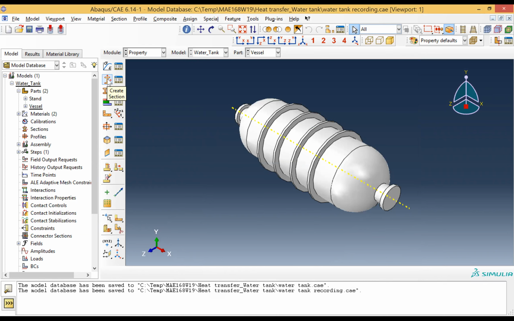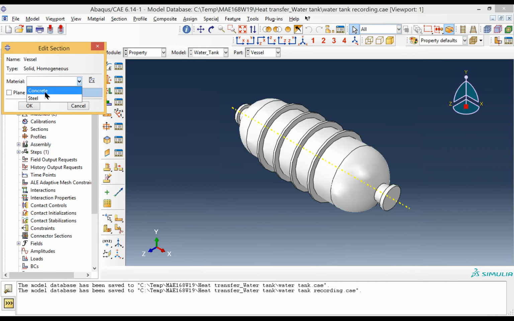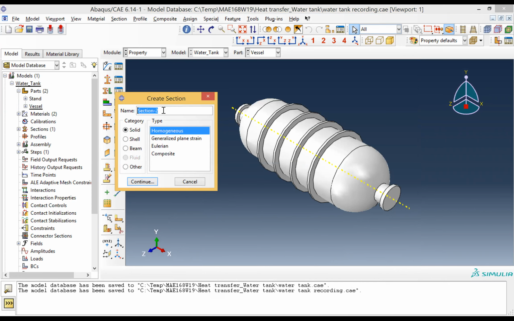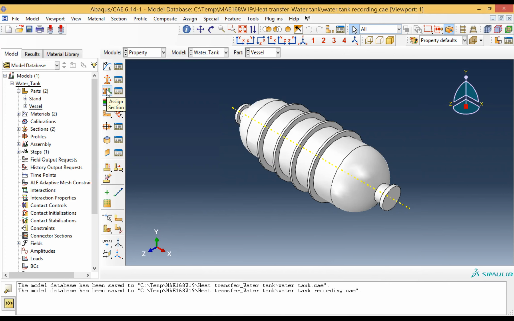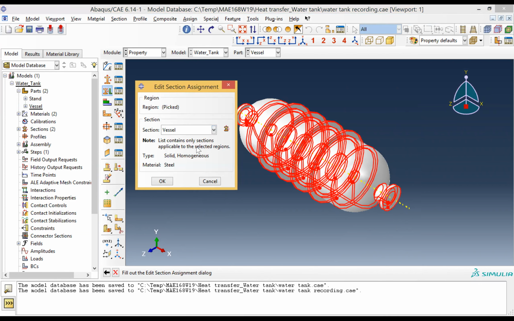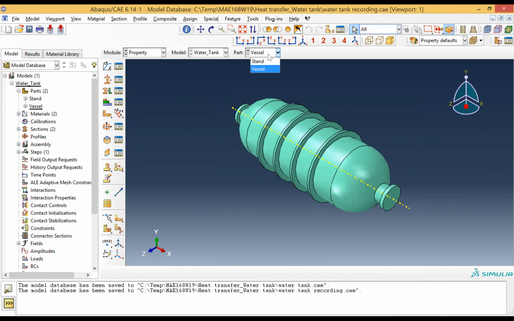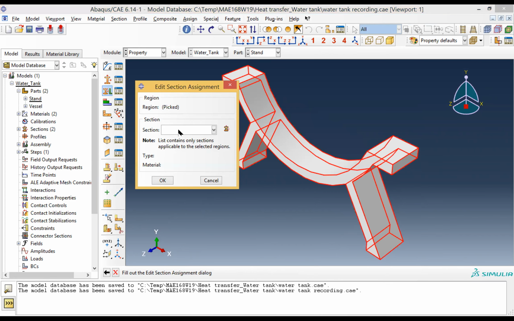The next step is to create a section. To create a section, we name this vessel, and this is a solid homogeneous, and the material associated is steel. The second section we name stand, which is also a solid homogeneous, and the material associated is concrete. The next step is to assign the sections to the parts. So for the vessel, we select the corresponding section, vessel. And for the stand, we make the right selection.